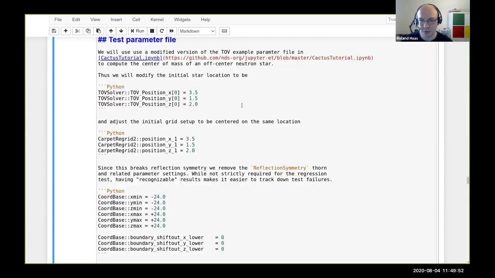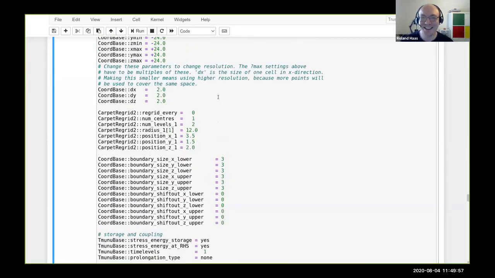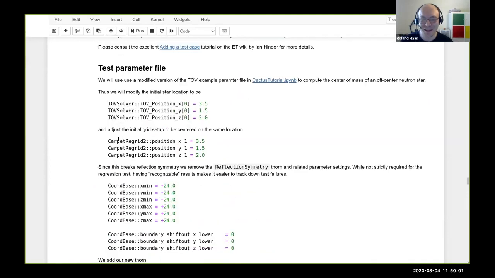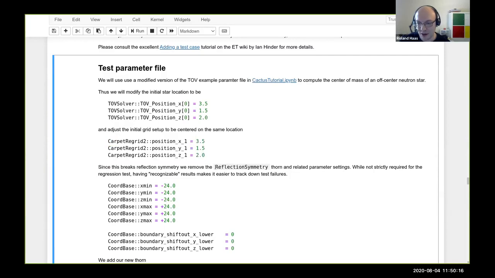This then implies, I'm sorry, this then implies that you have to also move the grid, because there's a grid hierarchy of 2 refinement levels that were centered on the star. If we move the star, we have to move the refinement layers like this.